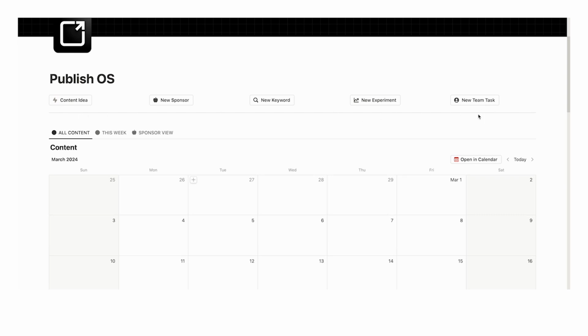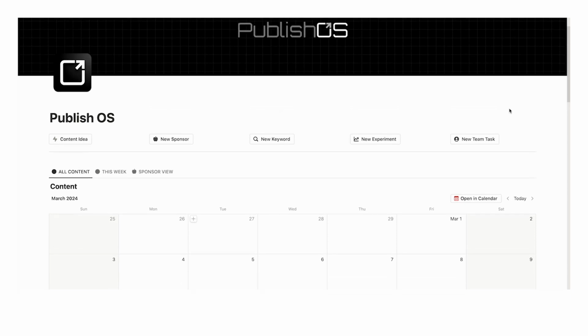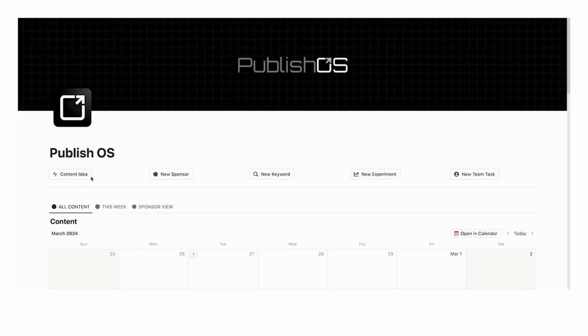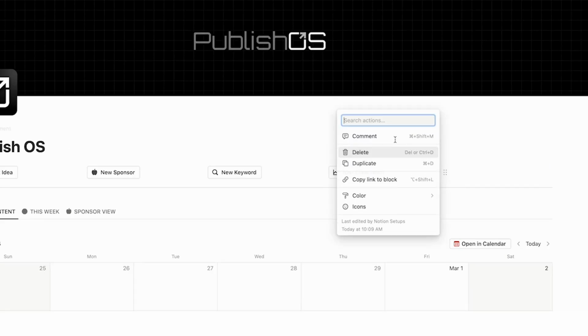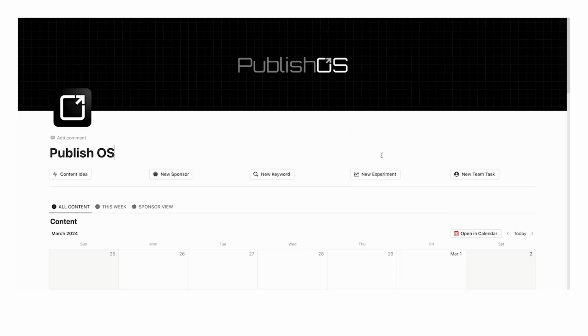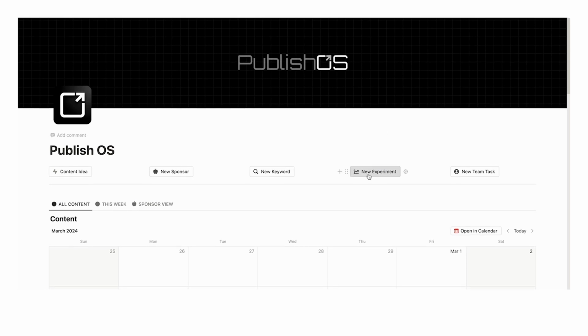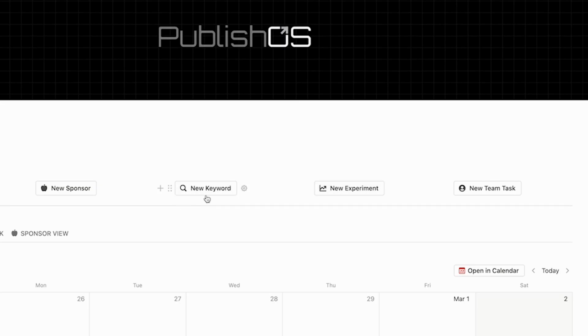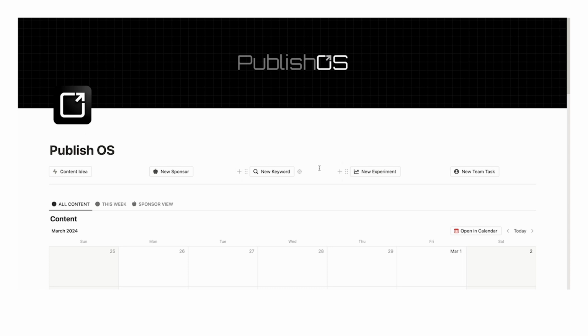So up here, just like the headquarters template, I have quick actions. They are just buttons for the things that you'll probably use the most. A new content idea, a new sponsor, a new keyword, a new experiment that you're running, and a new team task. If you're not at the stage where you have sponsors or a team, you can easily just delete these buttons if you don't need them. Or if you're a larger creator and you do have that, then these are very handy up the top here. So I'll go through the experiments and keywords later because I absolutely love these pages, to be honest.